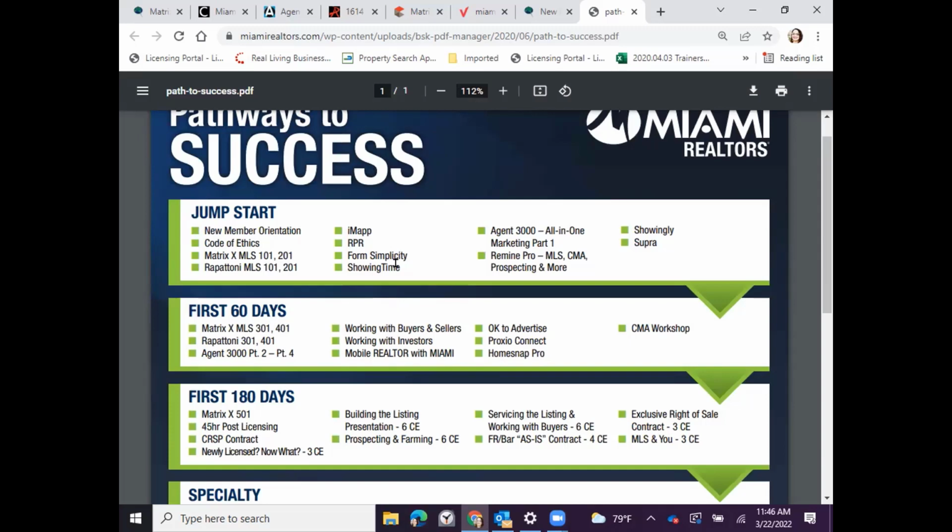Showing Time. How is it that I can schedule an appointment to view a property? Showing Time, if you click through it, it's pretty simple. We have some tips for you, but that's available. Agent 3000, all-in-one marketing. I showed you a peek of all-in-one marketing and Agent 3000. You guys loved it. Please take this class as soon as you can. It's a very good class.